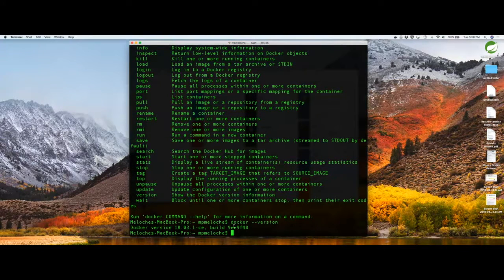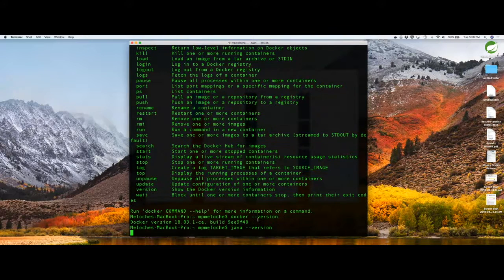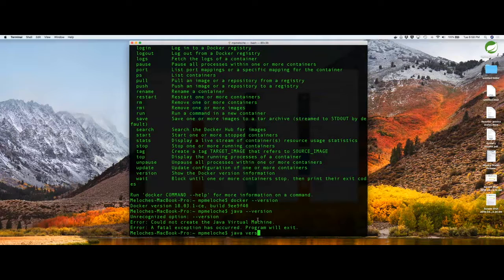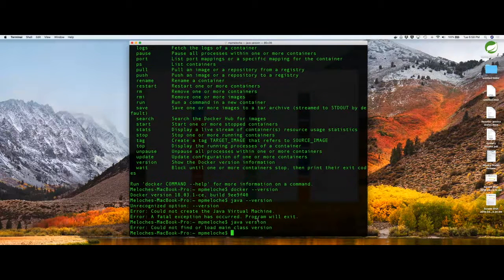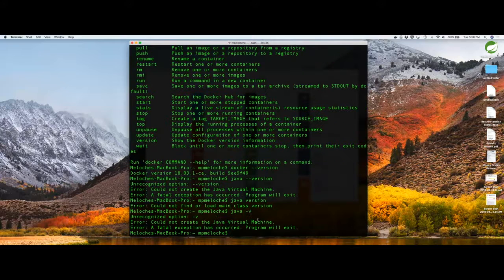If Docker's running, you'll get the version. Same as if you did java -version. Oops. Oh, can't run it within this virtual machine. I haven't deployed Java yet.